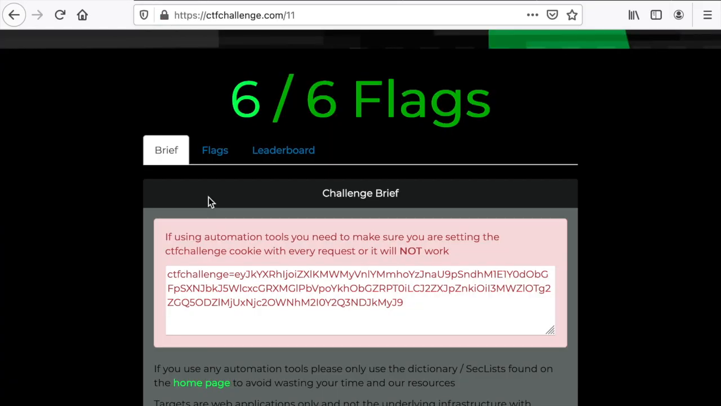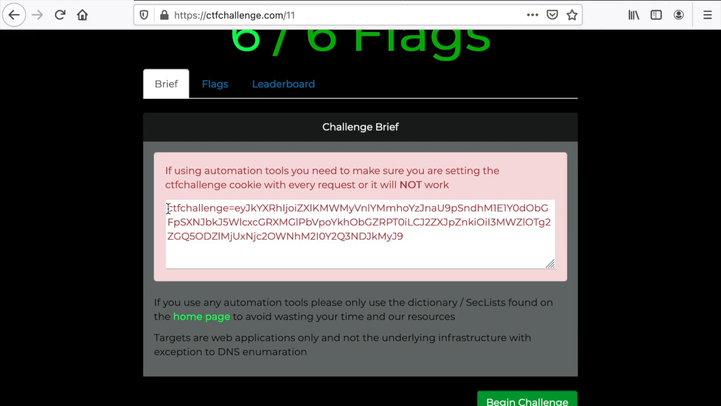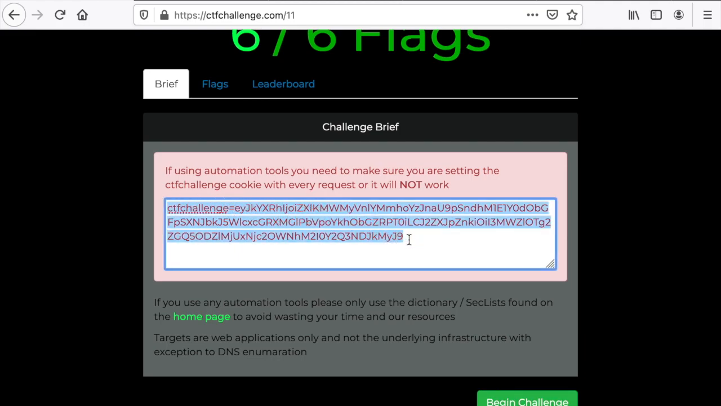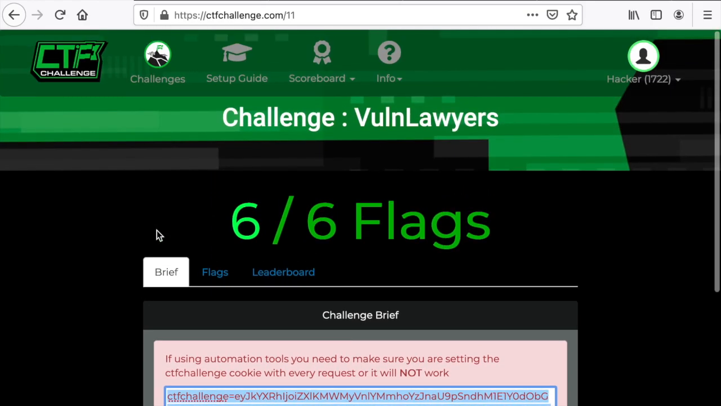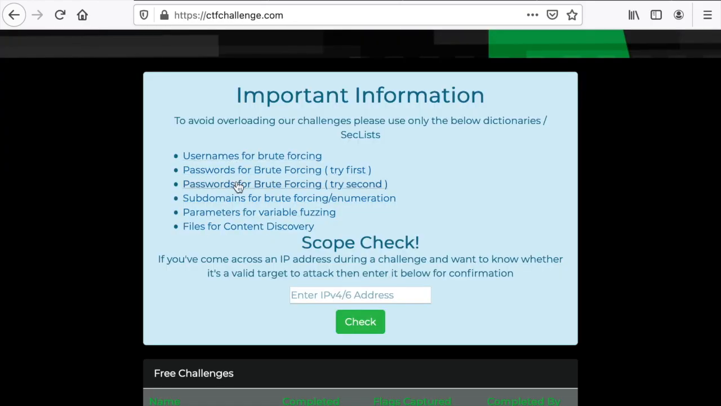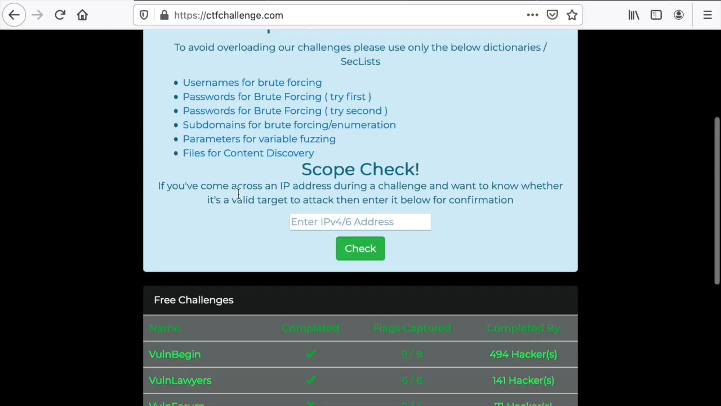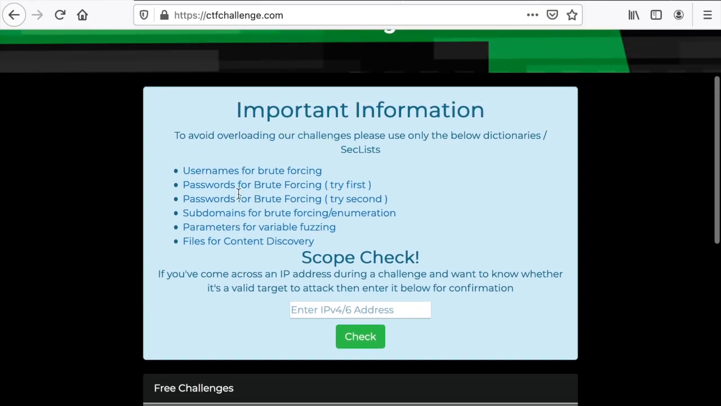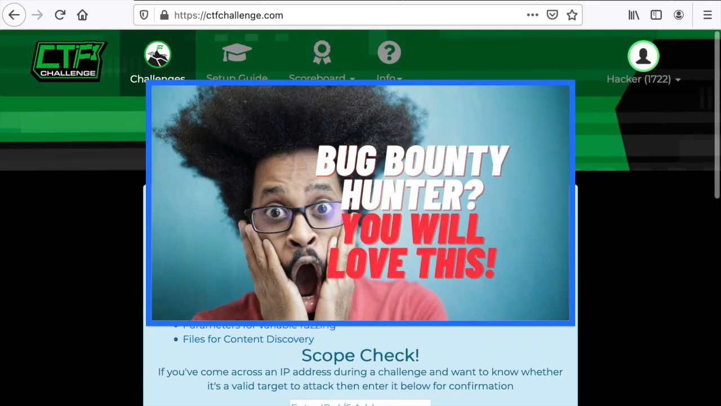The first thing we need to note is the special CTF challenge cookie that we need to integrate in all our HTTP requests if we want the server to honor our calls. Otherwise, you would get an error. The second thing is these are the word lists that can be used when you want to solve a challenge in that platform. I have already covered those in a previous video about this platform.